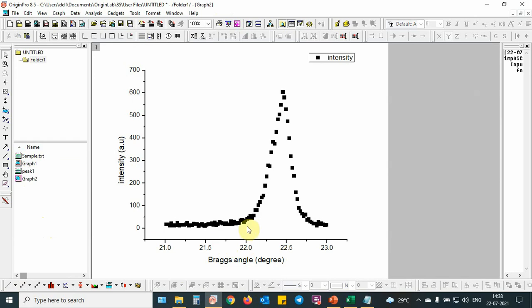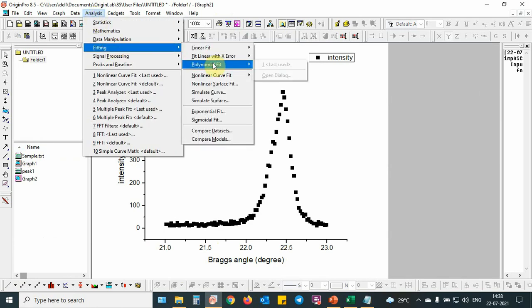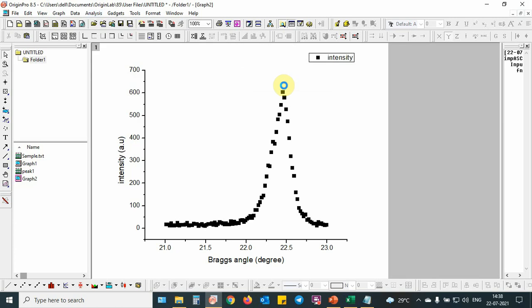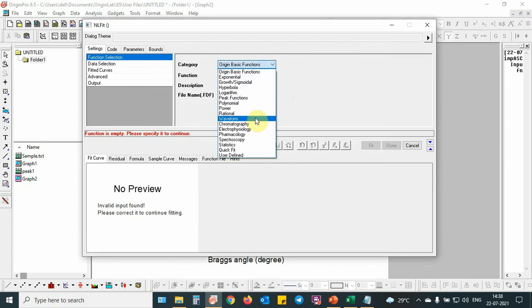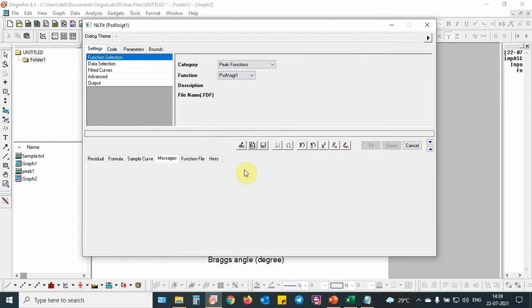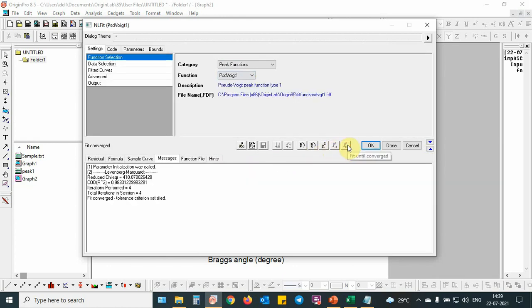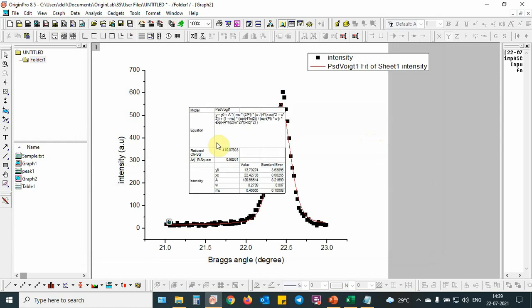Now we are going to go to the Analysis tab, then to Nonlinear Curve Fit, and you can directly press Ctrl Y. Today we are going to fit the data using the pseudo-Voigt function. It is a very good function, and here you need to select the peak function, then the pseudo-Voigt, and we will fit the data. Yeah, we got an approximately good fit.